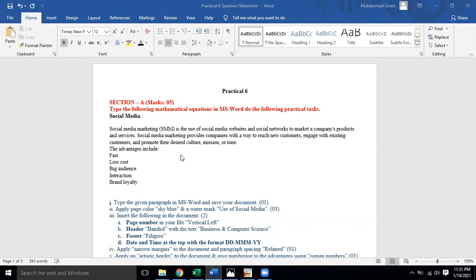Last time we had accomplished practical number 5. We had gone through some different options of Microsoft Word as well. So today we are going to see practical number 6.